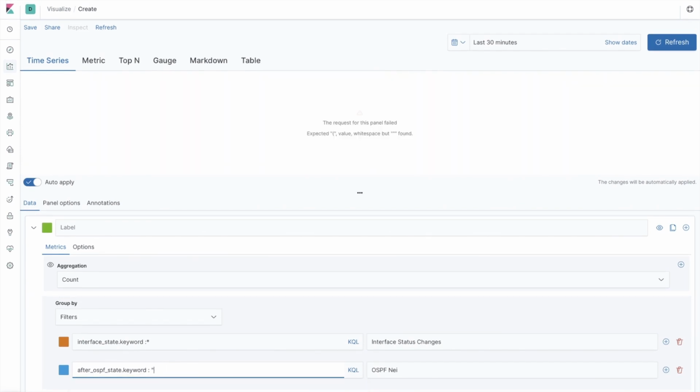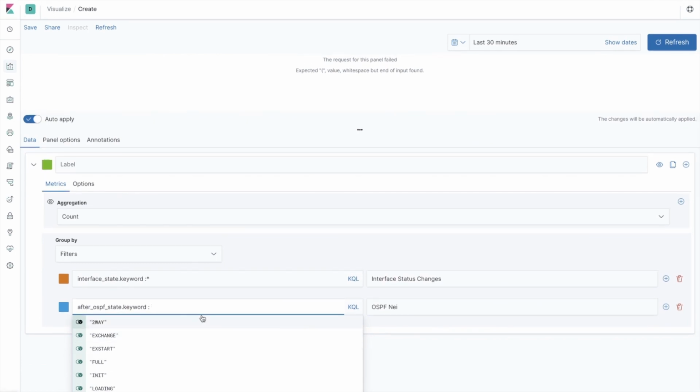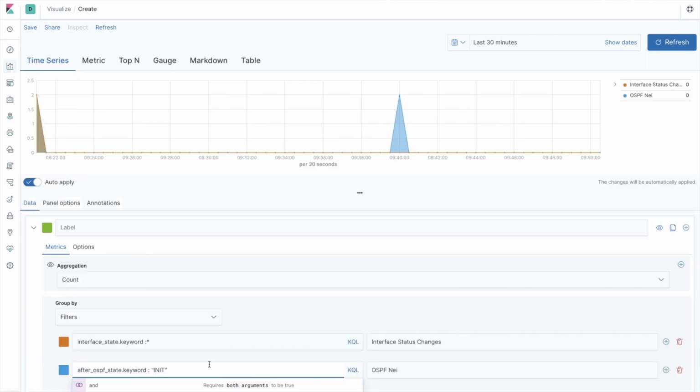Let me show you, because I want to show you the values. The Kibana query language is a really great tool, and you can see the values of the fields that are available. So for example, here we can see all the states that are on the after OSPF state field. We want to see the inits, so that way we can see when the neighbor is actually being initiated. Inits, and I'm going to call it like that.